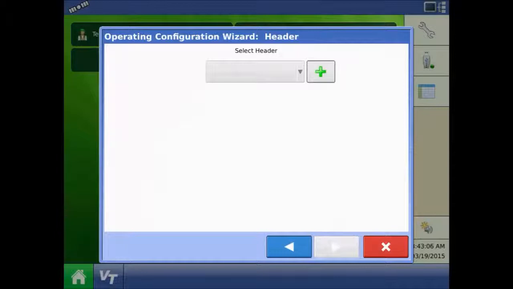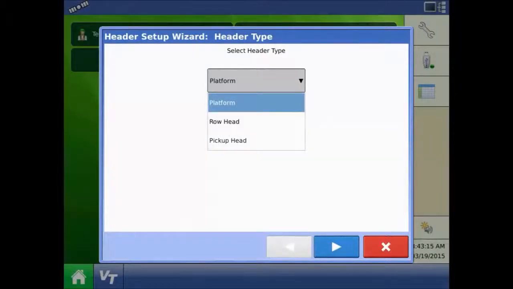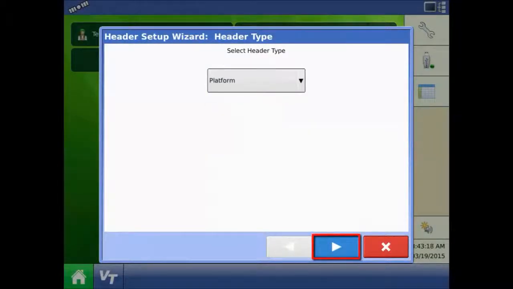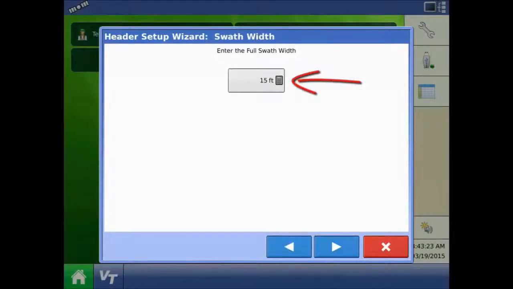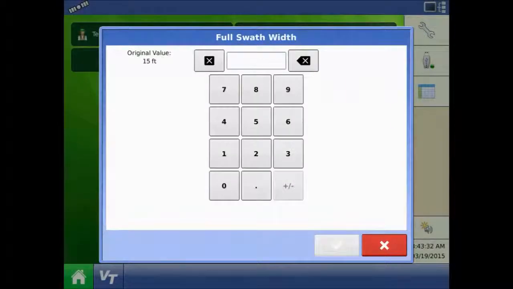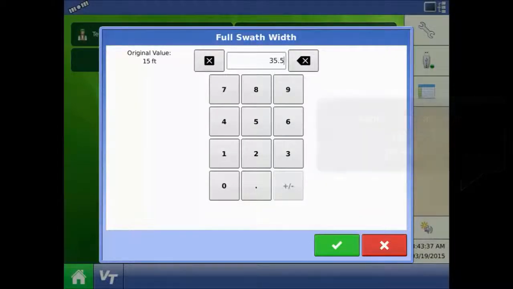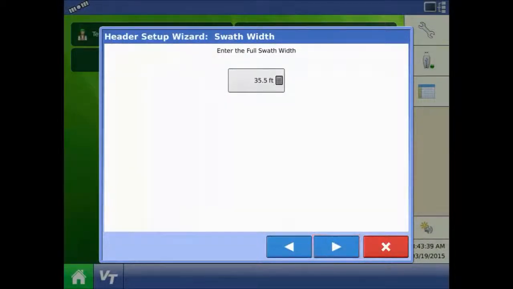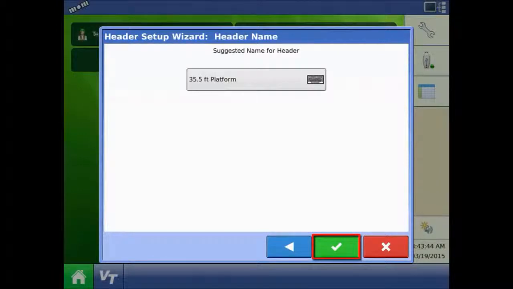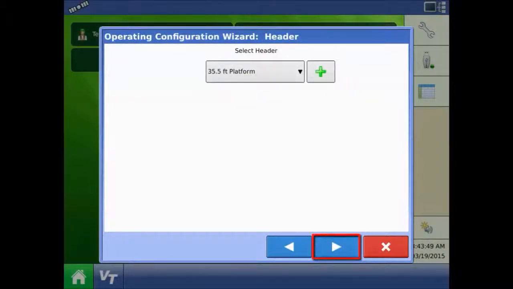Now we must add a header for this combine configuration. Press the green plus and select either a platform, row head, or pickup head. Then press Next. Enter the full swath width of your platform header. It is important to note that the header width must match within 3/10 of a meter in the Cebus and AgLeader displays, or else the run screen will not load. Press the green check mark and then Next to finish setting up the header.